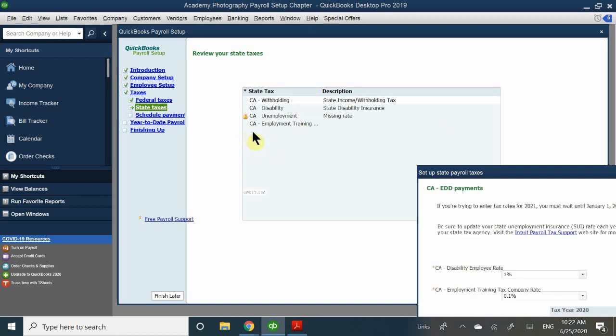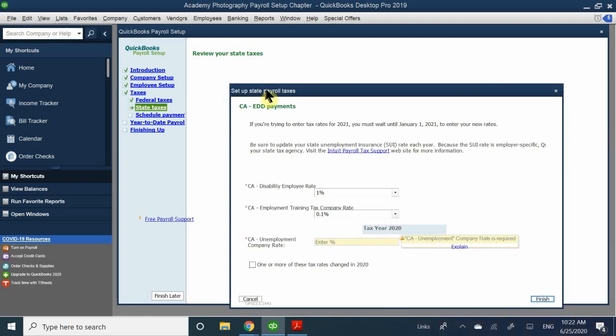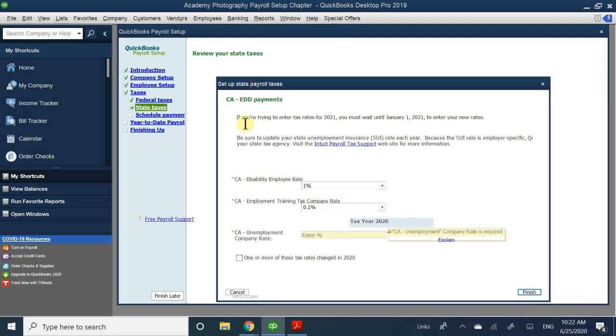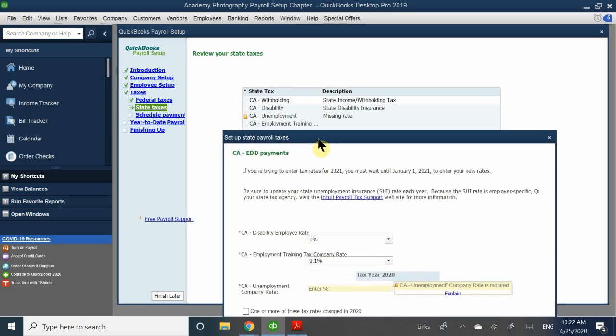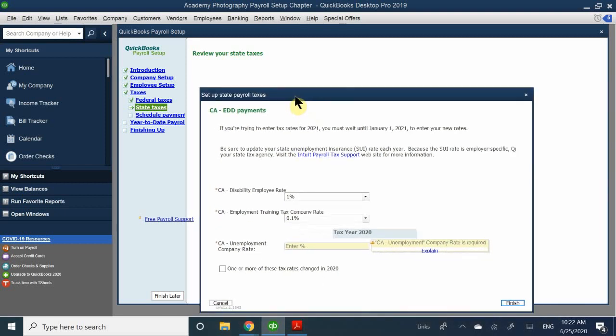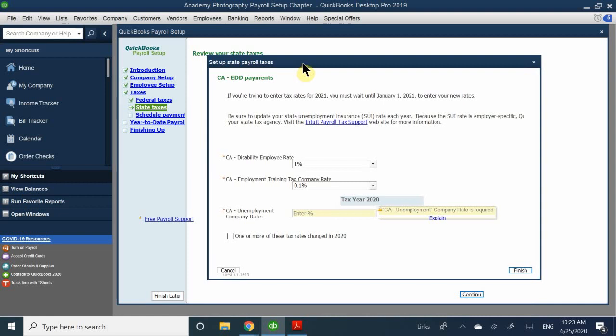And then again, it's going to ask what other things you need to have: California withholdings, California disability, California unemployment, and California employment training. So we're going to go through one step at a time through every single one. So the first one is going to be the unemployment, is that EDD? So the unemployment, California EDD payments. So again, this is going to set up each and every single one.